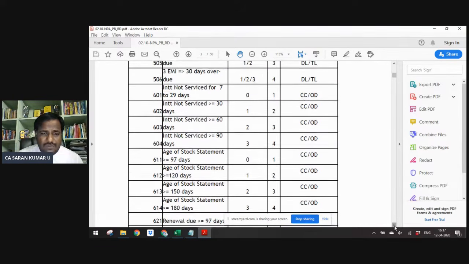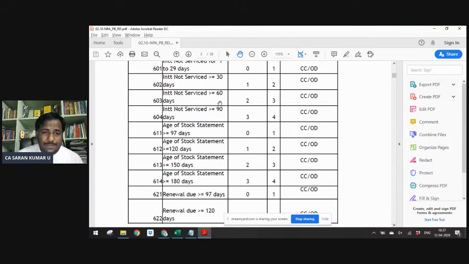Now let me go a little further. Even the stock statement, friends, you must understand these all codes will appear in the system based on the input provided by the branch manager. Especially in the case of stock statement, you need to give the stock statement.